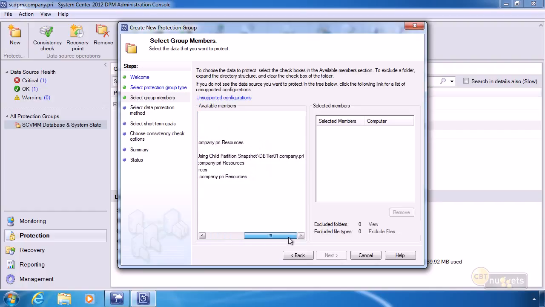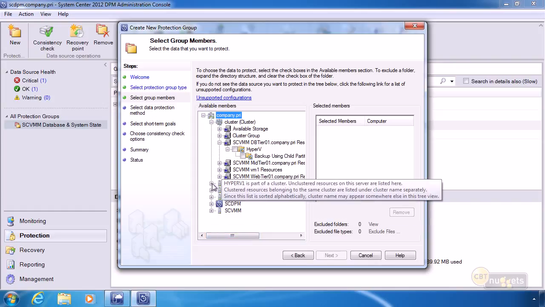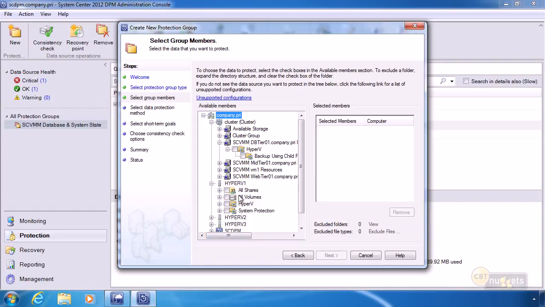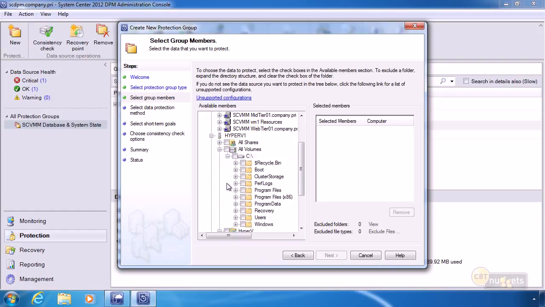Here's backing up using the child partition snapshot, which essentially says back up that virtual machine. So snap that child partition, the virtual machine that exists in Hyper-V, and use that as the source for the backup. I can also go to each Hyper-V host and view the content that exists there. So here's the initial store content as it's associated with Hyper-V for restoring that Hyper-V VM. Here's my system state information and bare metal recovery information for Hyper-V 1. And then if I take a look at all the volumes here, I can drill down into specific information or specific folders there in the C drive or other attached drives that I want to back up.